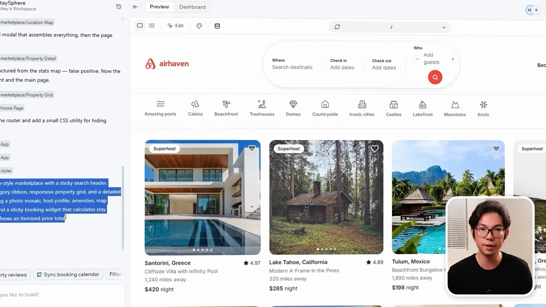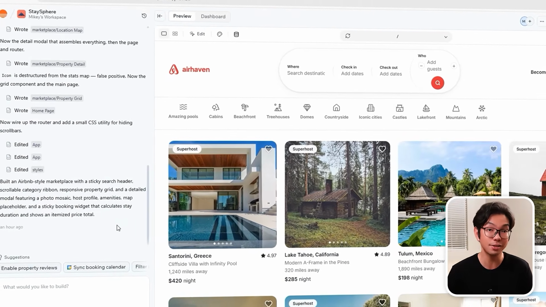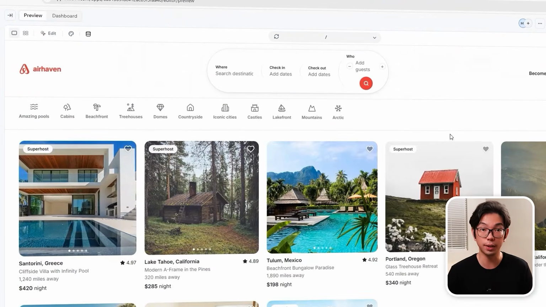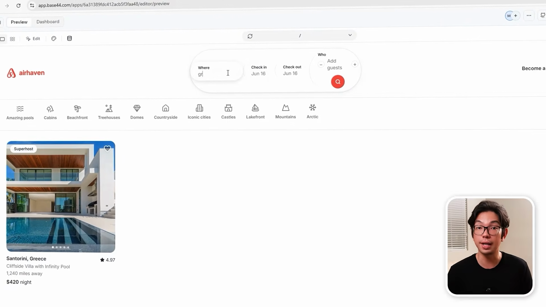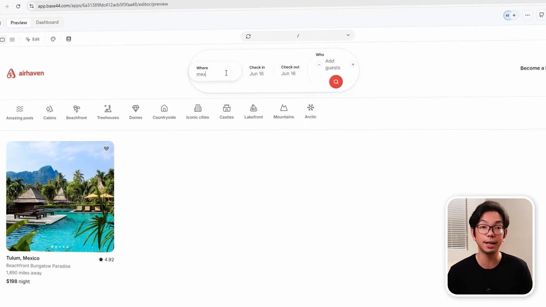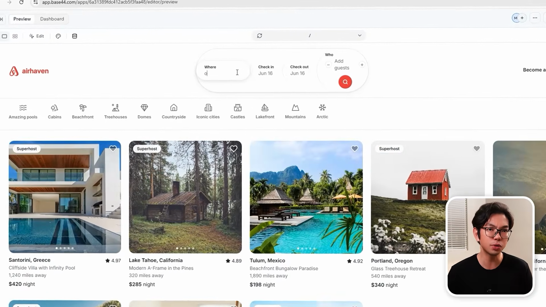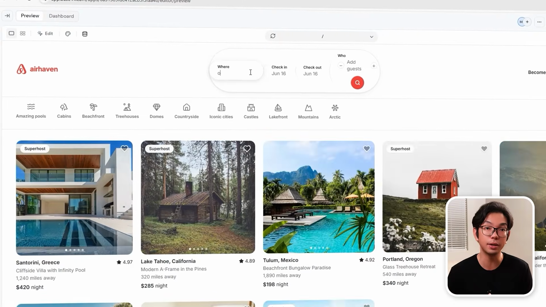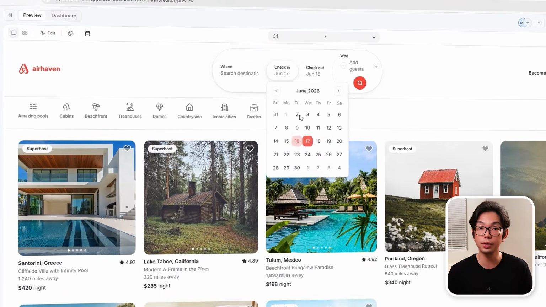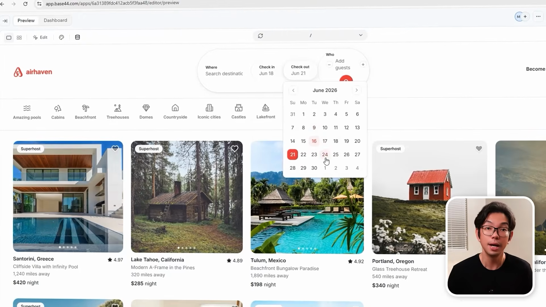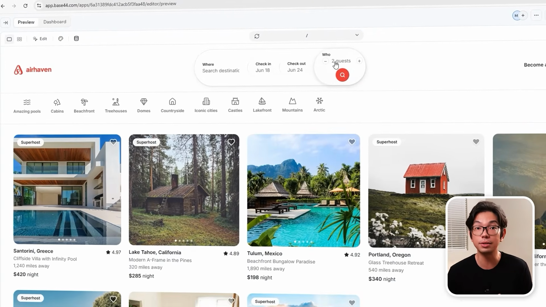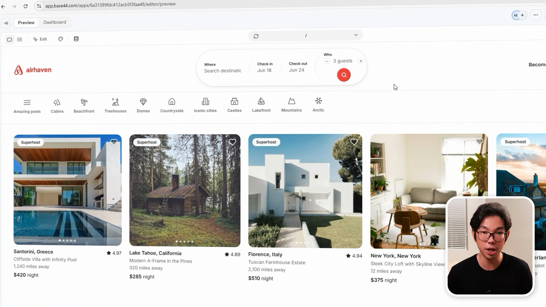And after Base44 finishes, as you can see, the first thing I want to test is the search and filtering experience. The top search area here captures the destination text, date inputs, and guest count, and the listing results respond based on those values. The category ribbon also works as a separate filter, so choosing a different property type updates the visible cards instead of just leaving the grid unchanged.